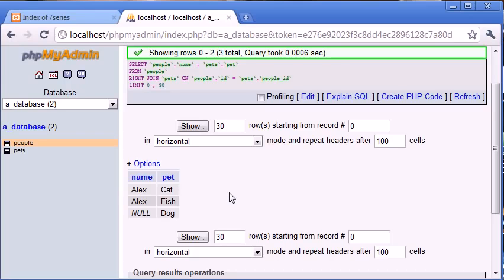So that's basically the difference between the left and the right hand side joins. We use left join if we want to display data on the left, even if it doesn't exist on the right, and vice versa. With the right join we display data on the right even if it doesn't exist on the left.